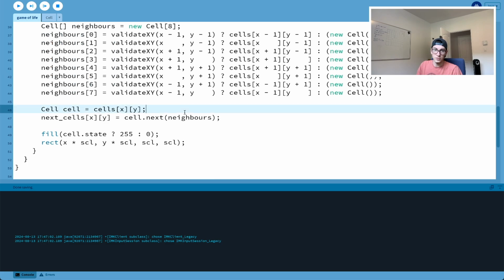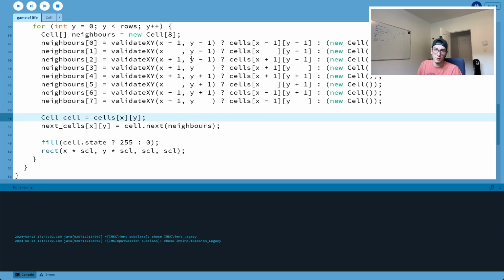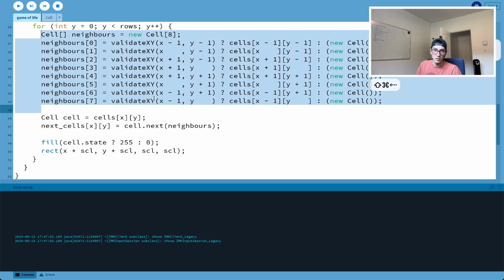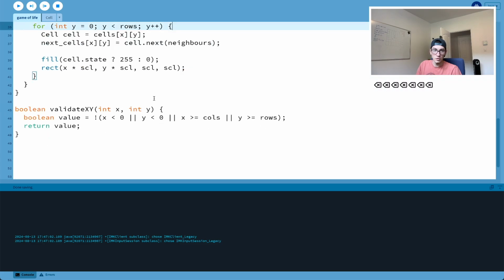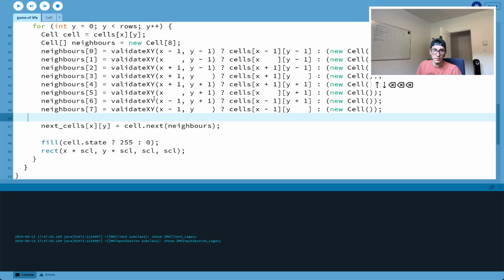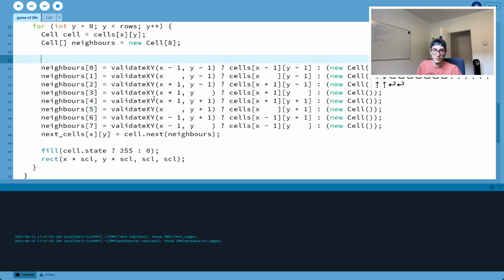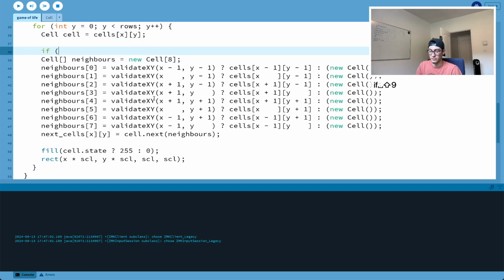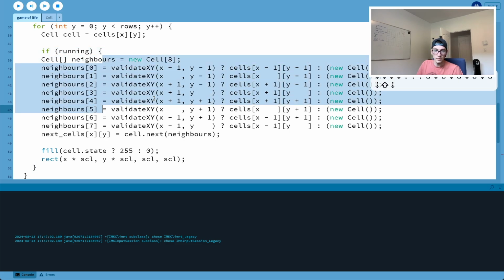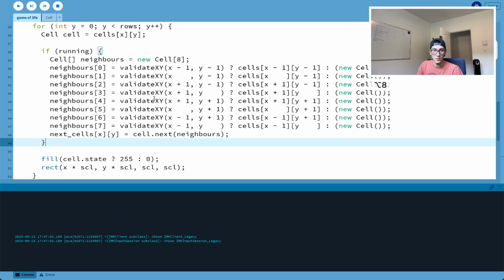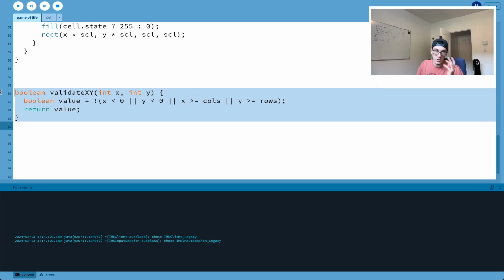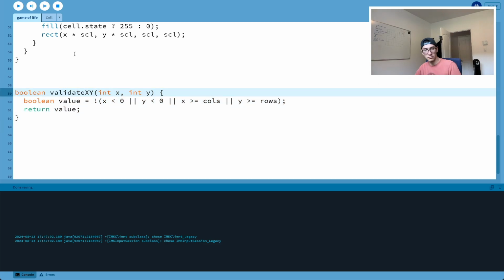The only thing that I don't want to do is over here. Basically all of this can be moved over here, and all of this is only if running. Cool. Awesome. And this function could be better. It could be like get cell actually, but I'll leave that for you.